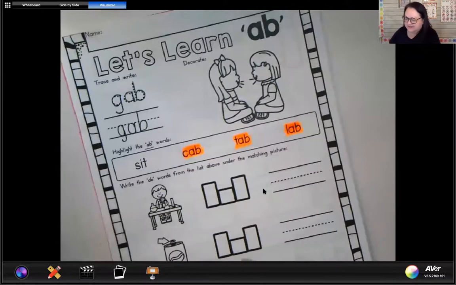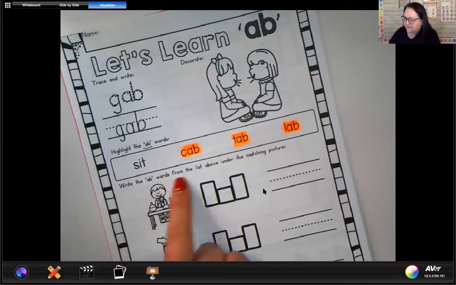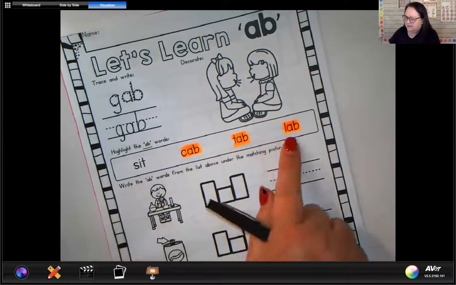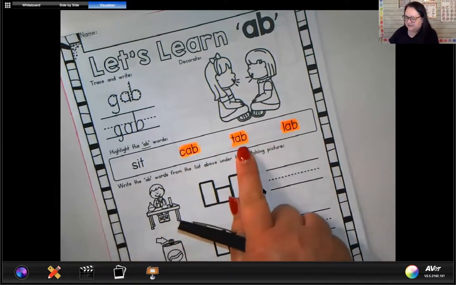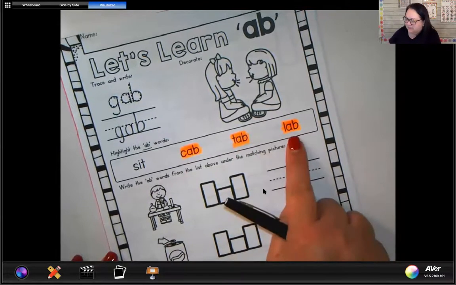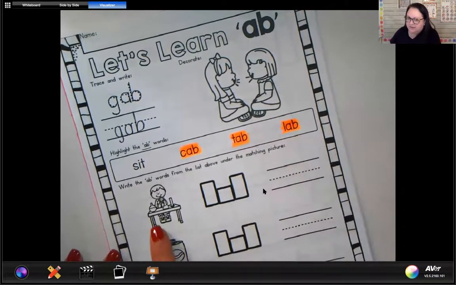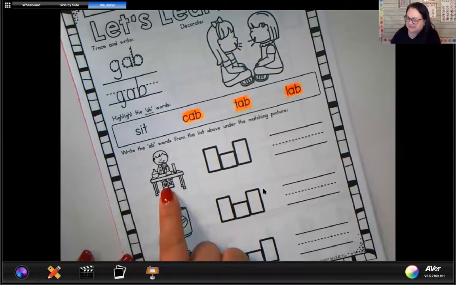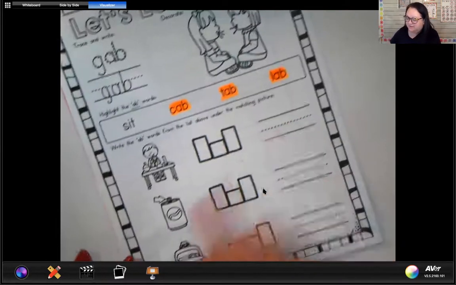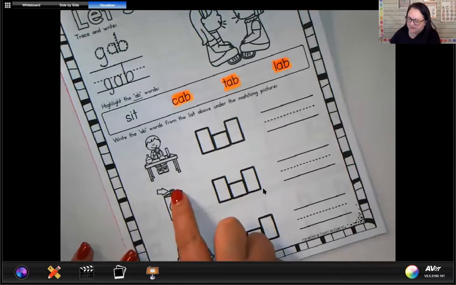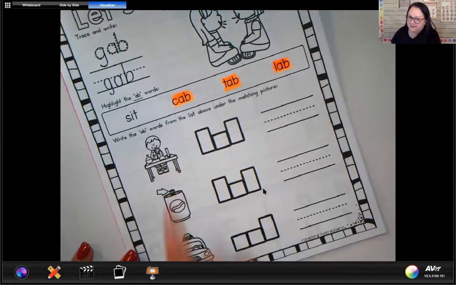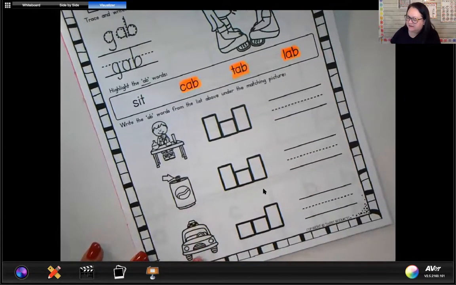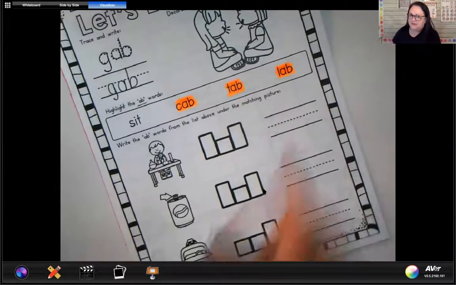Okay, so down here the directions say, write the ab words from the list above under the matching picture. So we have this list of words, and you see cab, tab, which is the top of a pop can, and lab. Okay, a cab is like a taxi. So we have a picture here of somebody sitting in a lab, which is probably a scientist. We have a picture here of the top of a pop can I was talking about, this part that you pull up. This is called the tab. And then down here, we have a cab. So we're going to put these words up here in the right spots.